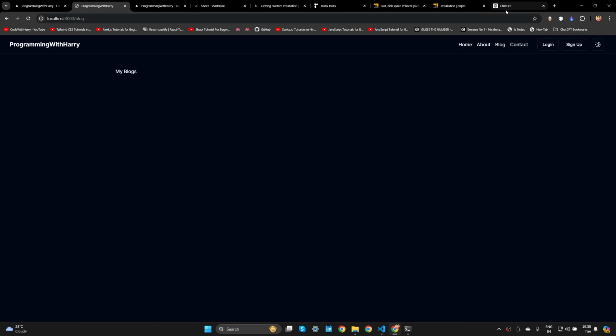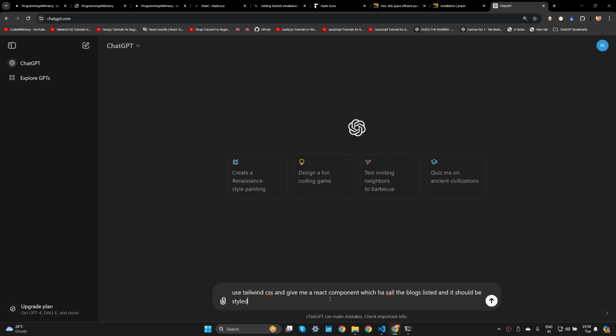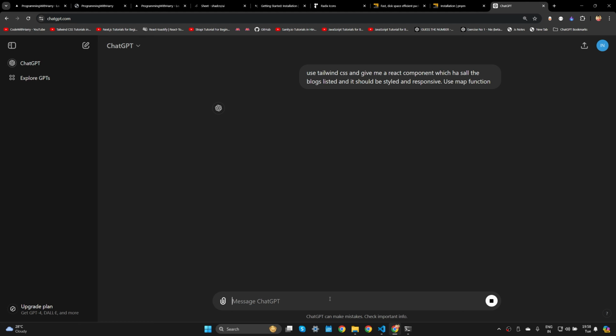So let's do one thing. Let's go to ChatGPT, and I'll say use Tailwind CSS and give me a React component which has all the blogs listed, and it should be styled and responsive. Use map function, and ChatGPT will do this for you.